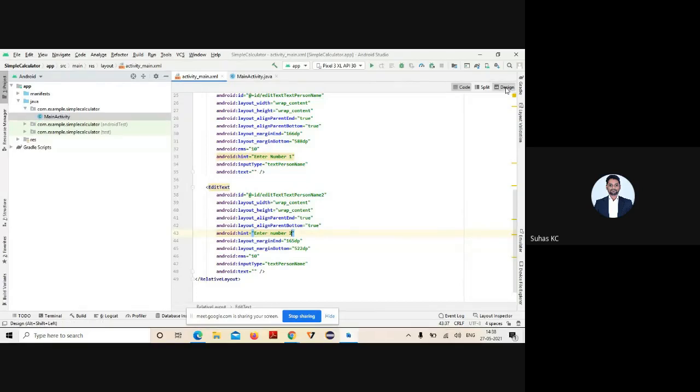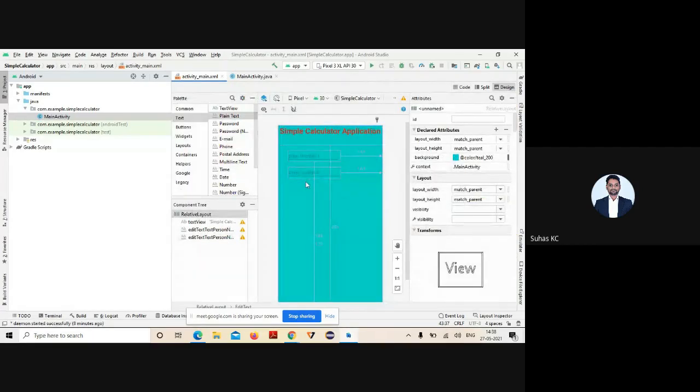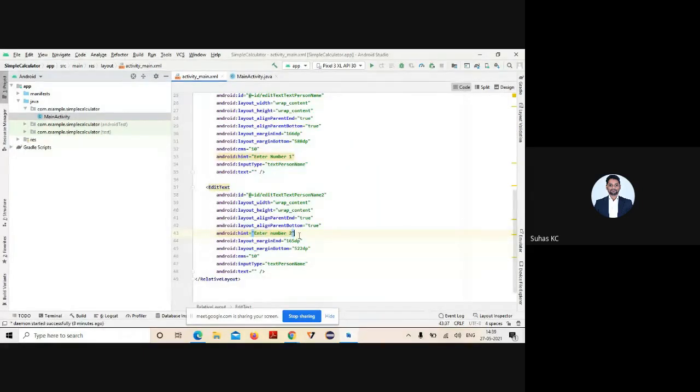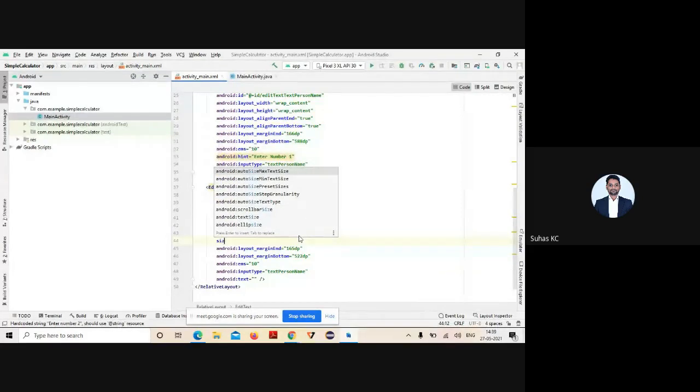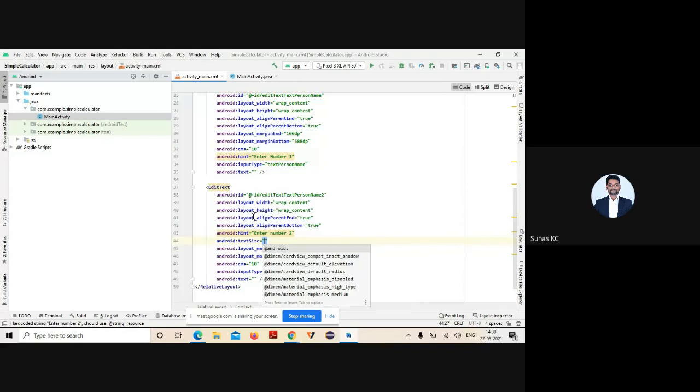So you can just go and check here. Notice enter number 1, enter number 2. And you can change the size of this. How to change that one? This size. Instead of changing there, I can change here also. Notice Android text size, whatever it is there, 24. DP or SP.